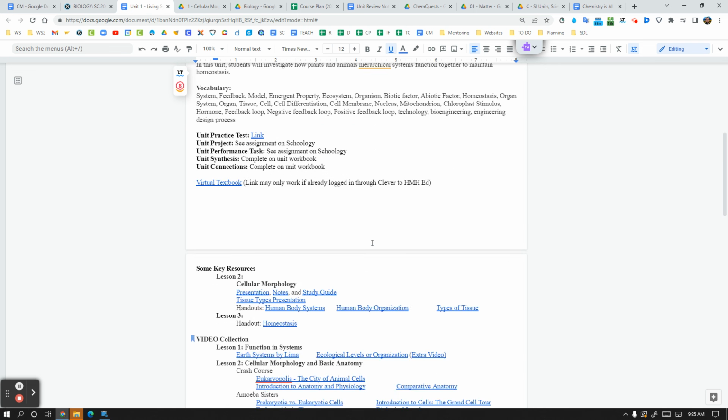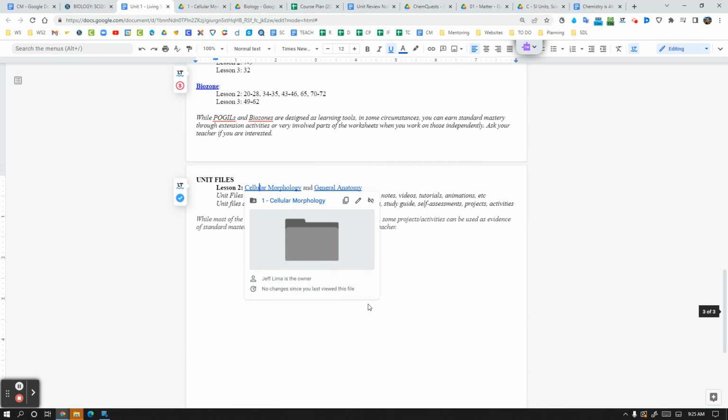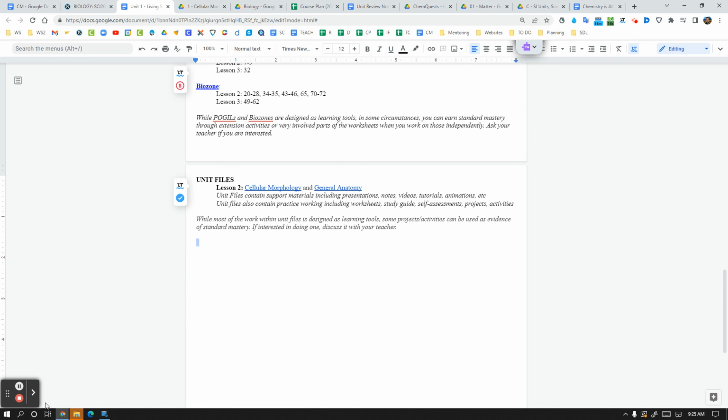But every unit is going to have a resource like this that points you to these main resources. I hope you find them helpful as you go throughout the year.